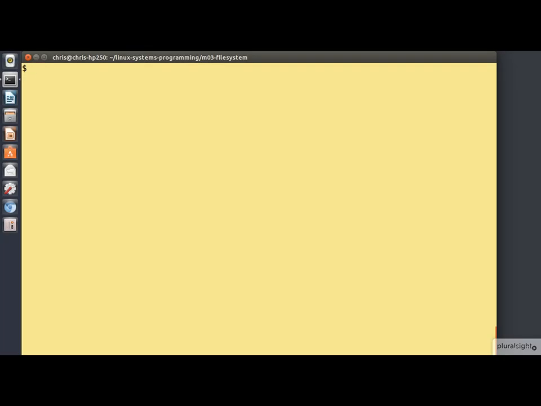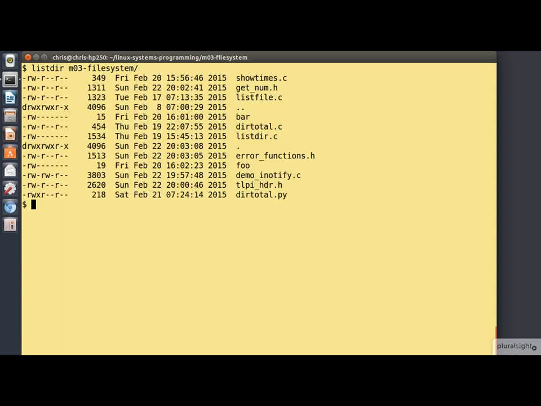I'd like to show you a slightly larger example. This one also does a directory traversal, but it's basically a combination of that with the list file program that we looked at before. It's called listdir. I'm going to break with tradition and show you the output of the program first. So we'll run it on the directory corresponding to this module.